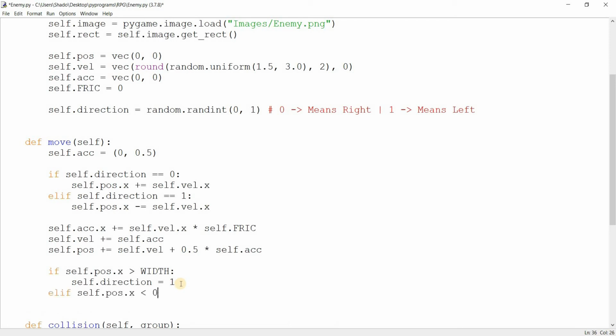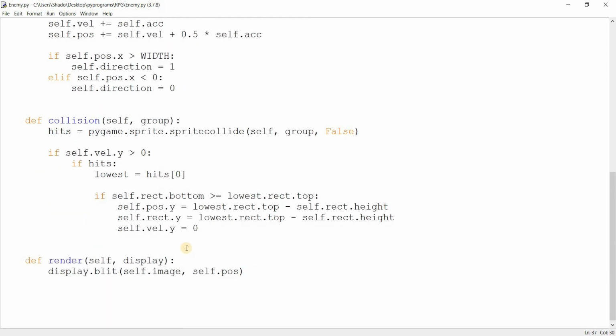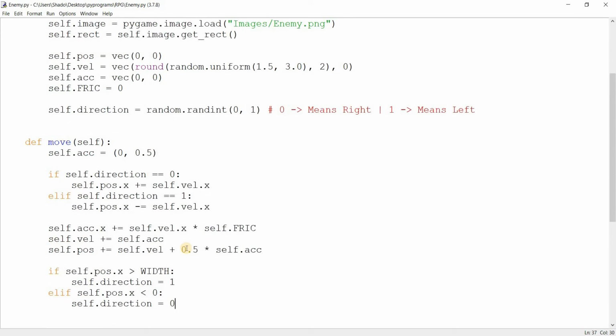Okay, I'm gonna copy this concept over here. If self.pause.x is less than 0, then I want you to reverse your direction to move to the right. Okay. Woof. This was quite a bit. We wrote all this code and we haven't even tested it out, honestly. So I'm a bit scared.